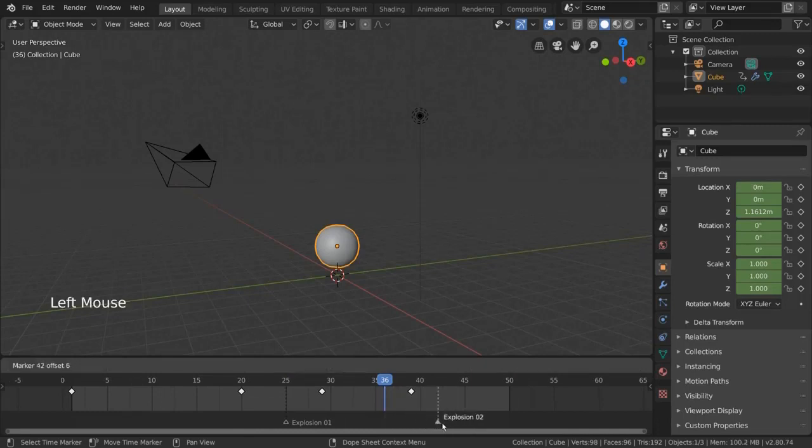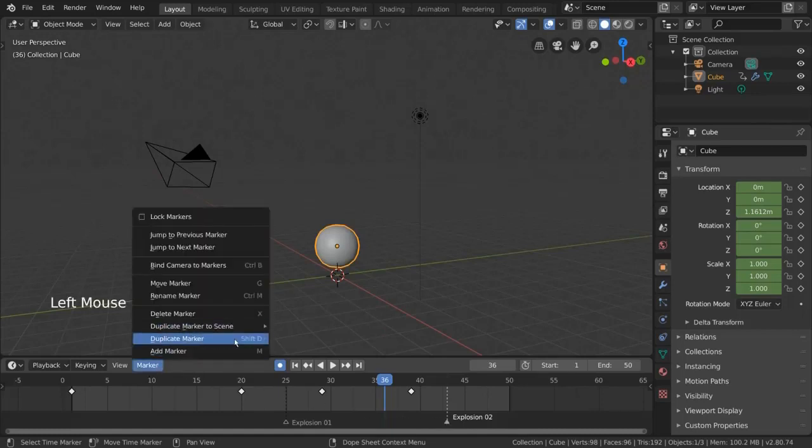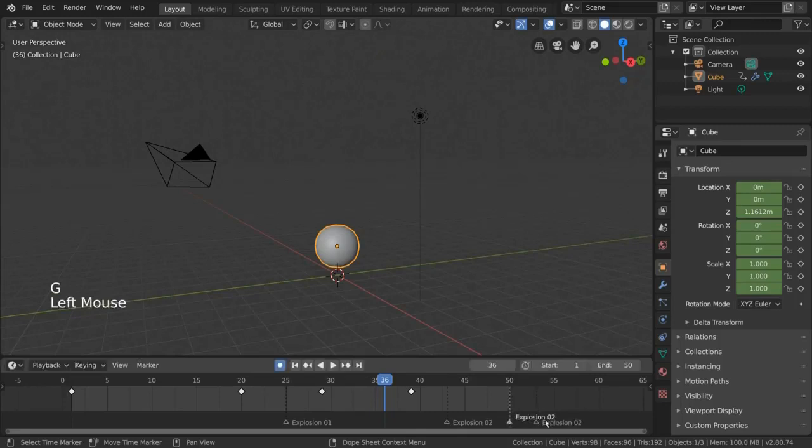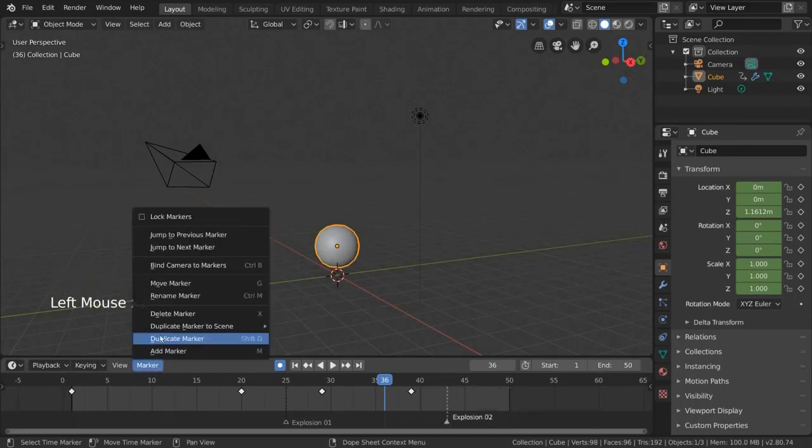For hotkey users, you can also press G as in grab, as long as you're within the dark gray marker region in the lower half of the timeline. Another way to create more markers quickly is to simply duplicate them and move them around. You can duplicate markers by going to the marker menu and selecting Duplicate Marker. For hotkey users, simply press Shift D and, as usual, right-click to cancel or left-click to confirm. And to delete markers, simply select them and press the Delete key, the X key, or go to the marker menu and select Delete Marker.